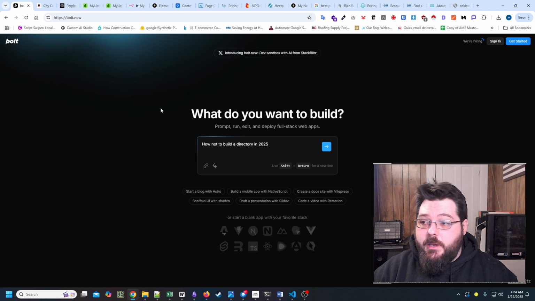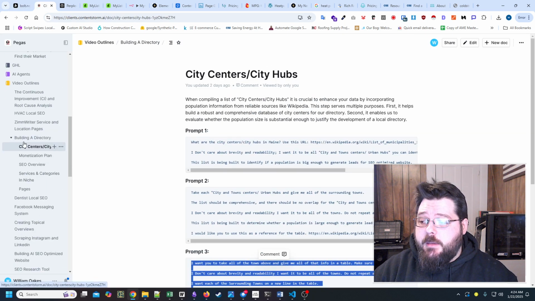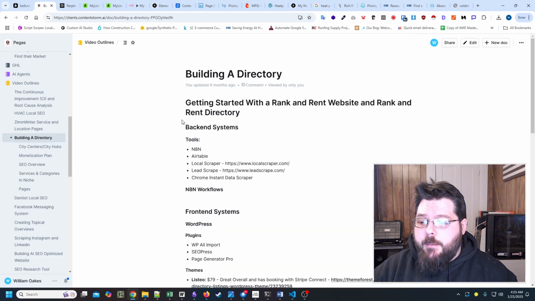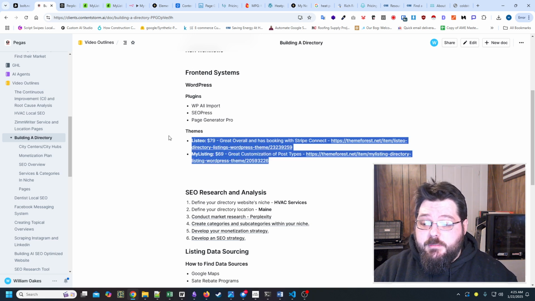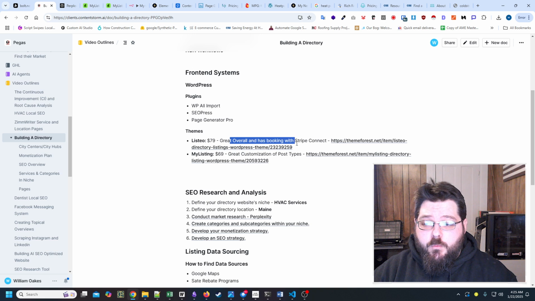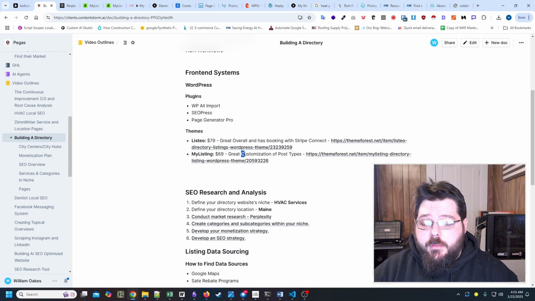So what we're going to do is we're going to use Elementor, well, not Elementor specifically, but we're going to use WordPress, and we're going to select My Listing. That's what I'm going to use. But these are two really good themes that anybody can use to build a directory. This one has really good overall booking. It's a theme that I've used in the past. The reason I'm going to use this one is it's going to give us a little bit more customizable post types.